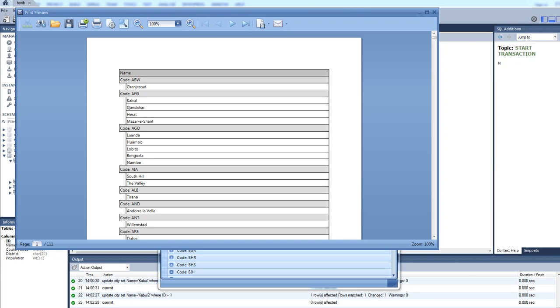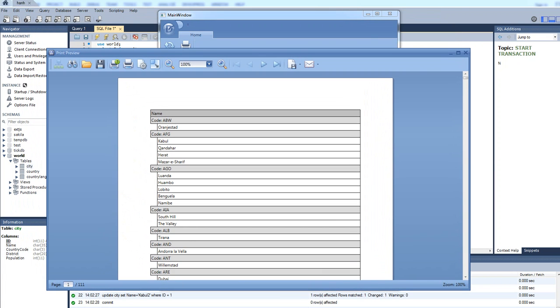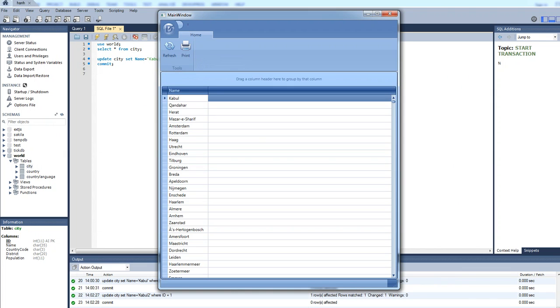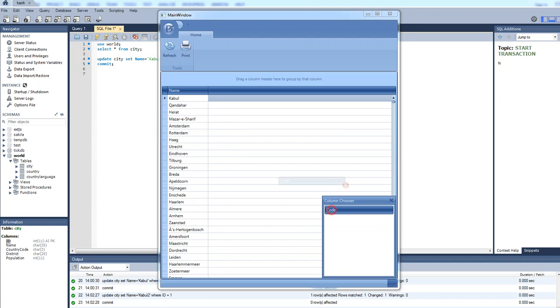One hour 20, so it's a bit longer than I thought it would be. But it's not too bad. We have an application that works pretty well. Hey, where's my column? Show column chooser. I want to put the code back. Alright.